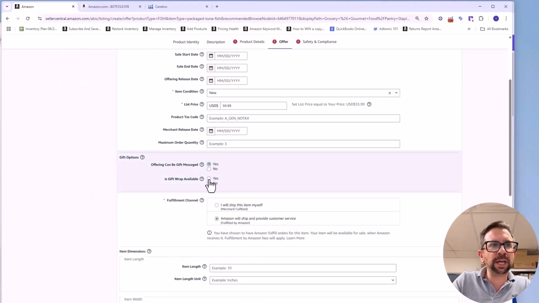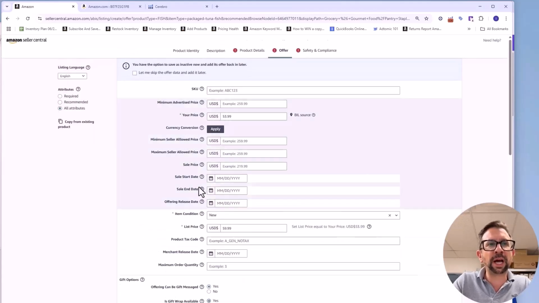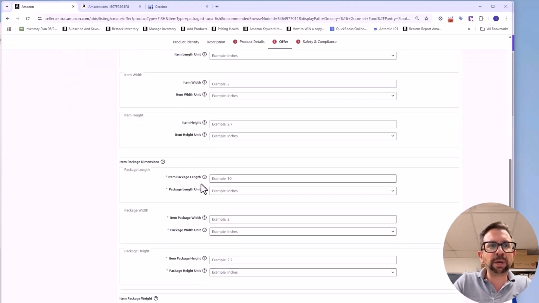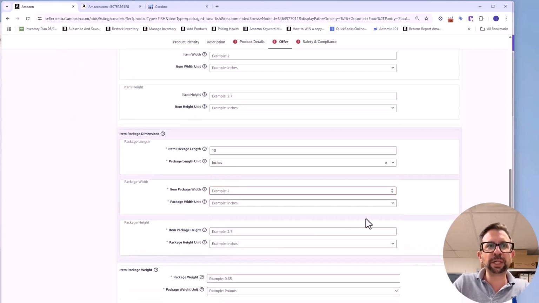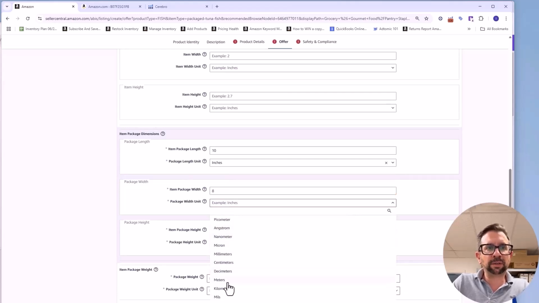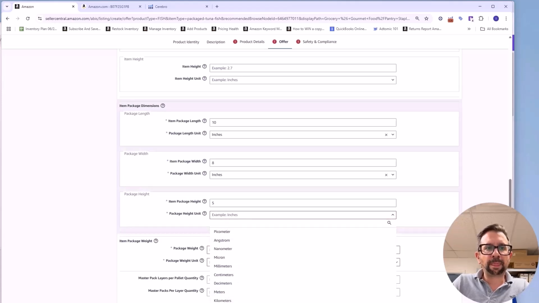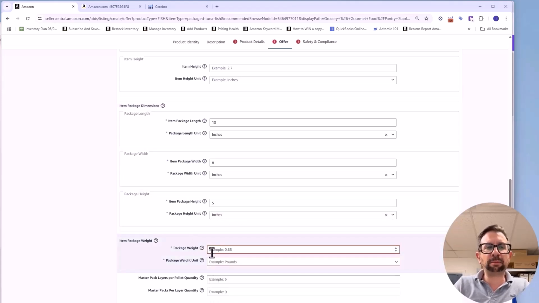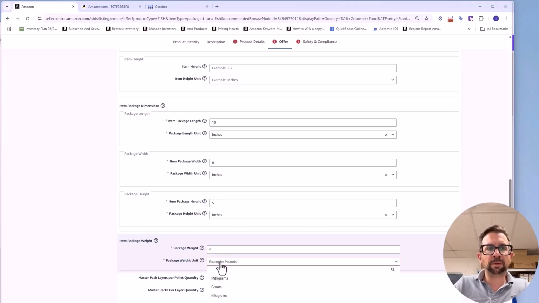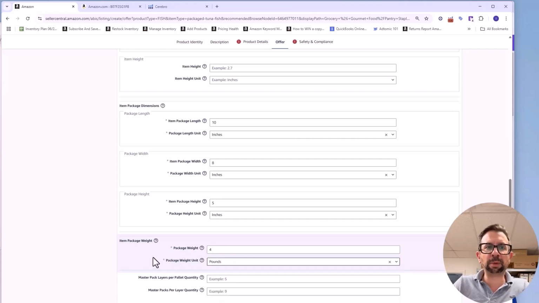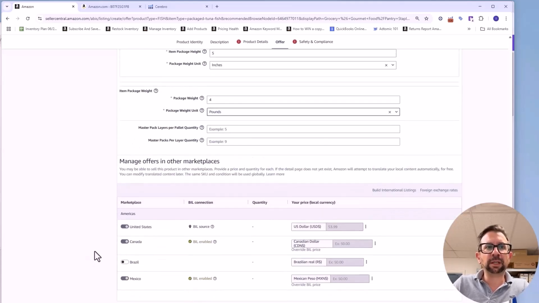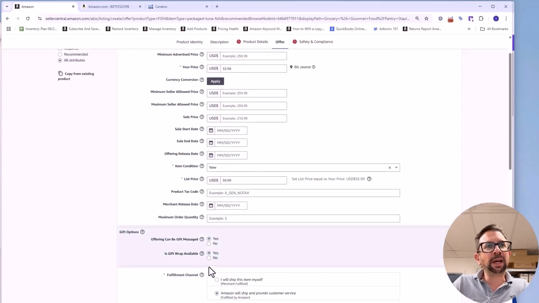Offering can be gift message. Yes. Is gift wrapped? Yes, you could put that. Amazon's going to handle all that, so you don't have to worry about it. So you're going to want to measure this package. Let's say it's 8 by 5 inches. We're in the US, so we're using inches. Height would be, let's say, 5. Okay. And I think the weight's going to be about 4 pounds. Again, I'm going to have to come back and fix all of this. Okay. So I don't want to sell this in Mexico or Canada, but it's there. Okay. And so that's all entered.